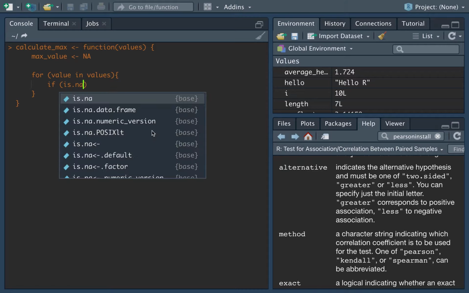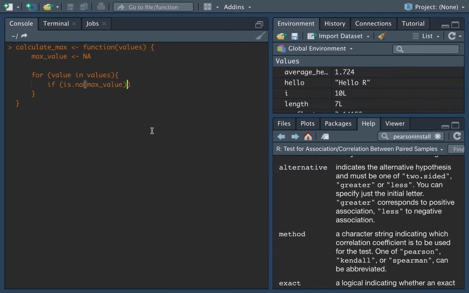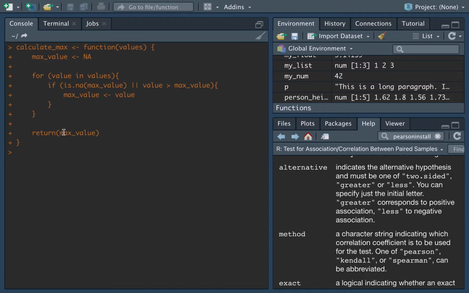if is.na max value, or value is greater than max value, open curly bracket, max value is assigned from value. Okay, then you shift return. We've now managed in this loop to basically loop through and find the largest value within the values. The final part of the function is where you return that result. So in this case, we just need to return max value. Now when I press return, that's now saved this function.